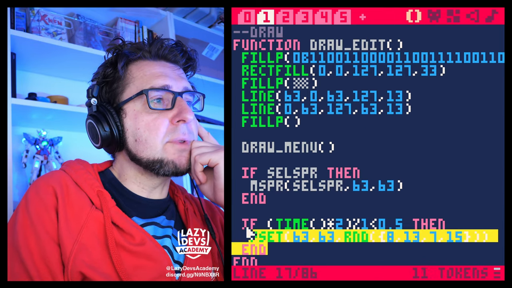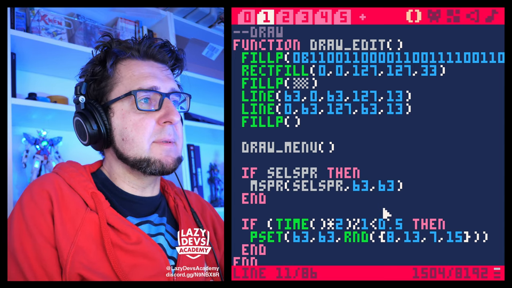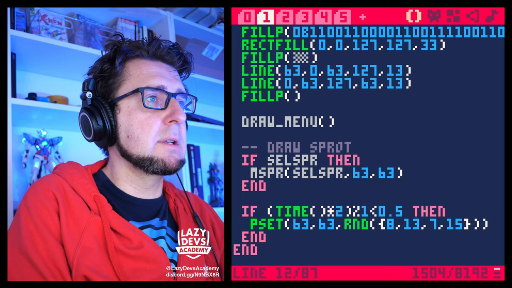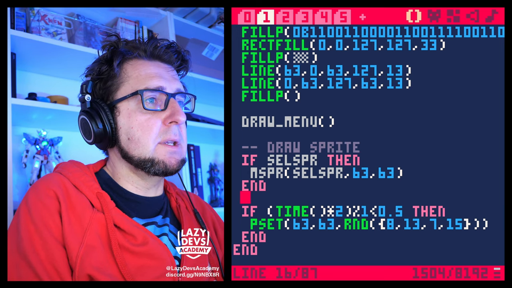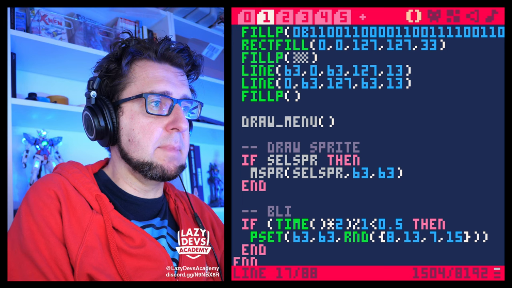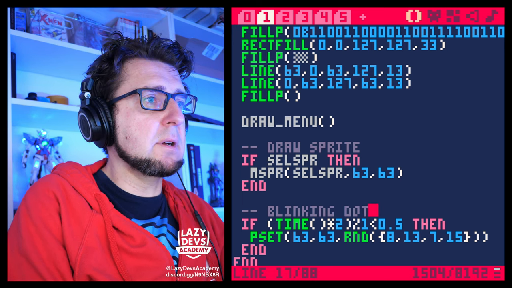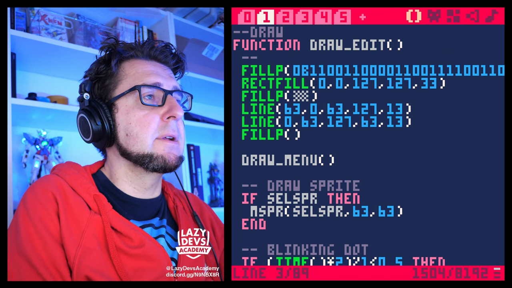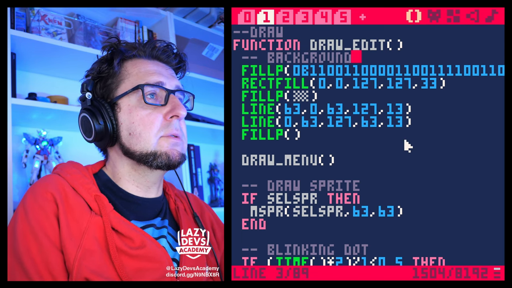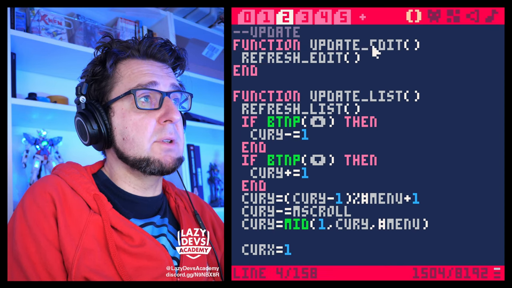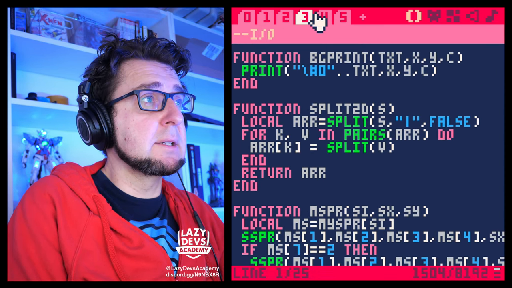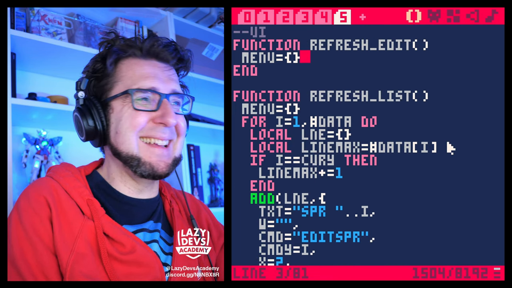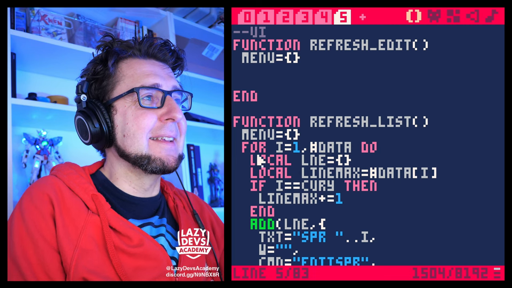Cool. Okay, so let me put some notes down here. This is going to be draw sprite. This is going to be blinking dot. And this bad boy here, that's going to be just background. Update is not doing anything. We're just refreshing the edit, which is going to be here. It's just nothing. Okay, let's start.